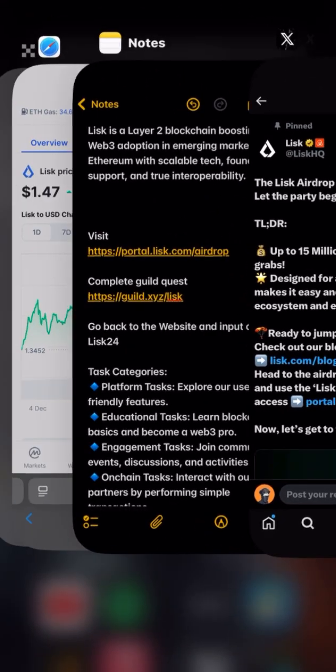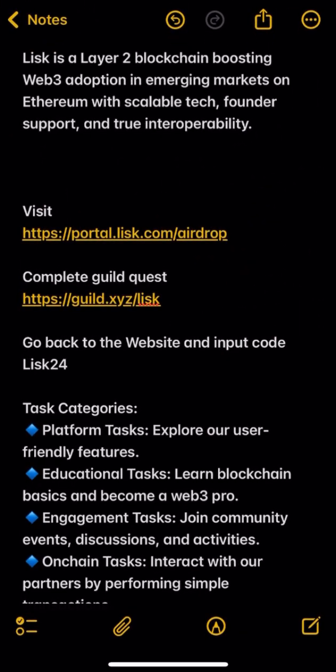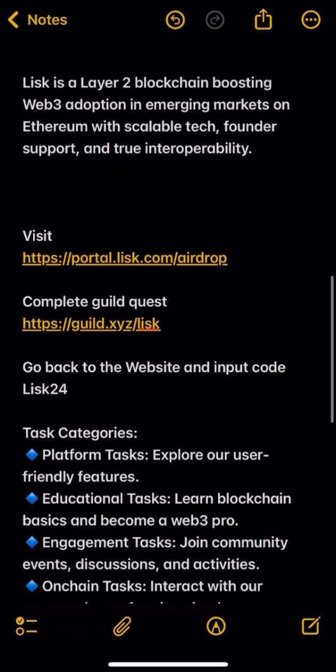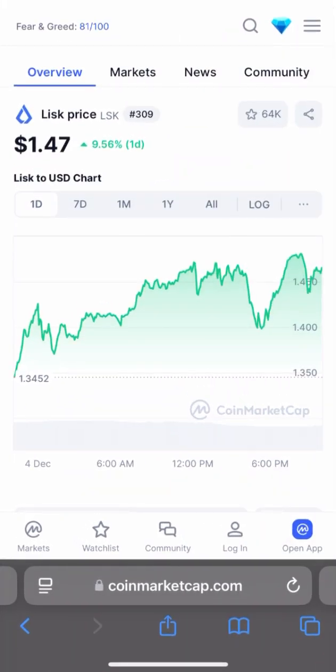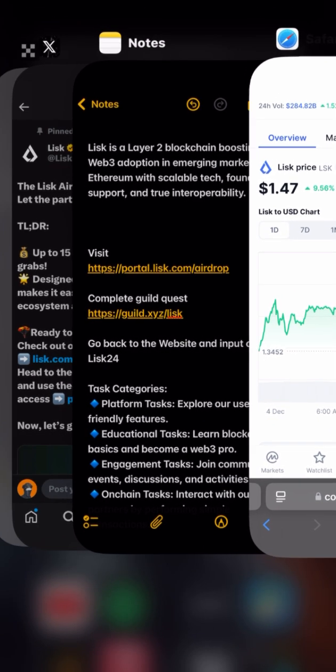Okay, so what is Lisk? Lisk is a layer 2 blockchain boosting Web3 adoption in emerging markets on Ethereum with scalable tech, founder support, and true interoperability. Okay, so let's check how much one token Lisk is. This is the price of one token. The team already has a token out. Since it's a layer 2 blockchain, it was created a very long time ago. So this is the price of one token. Okay, so let's go ahead and get into the airdrop.